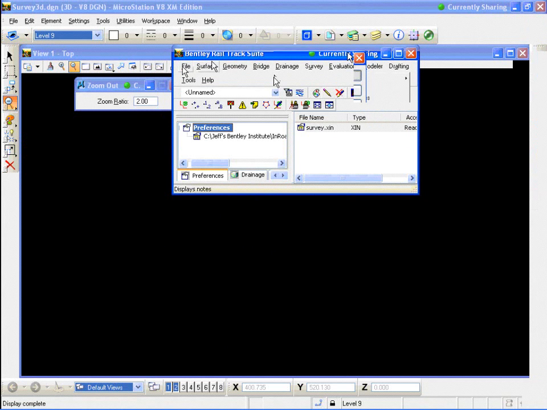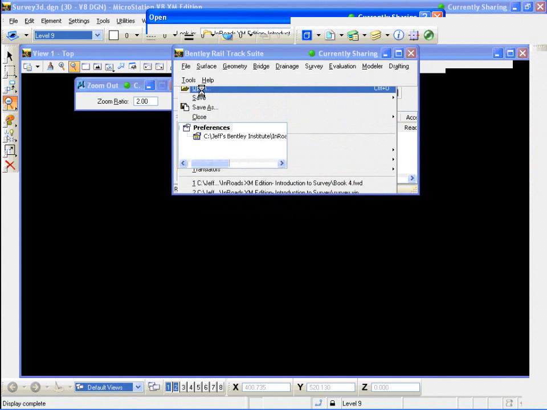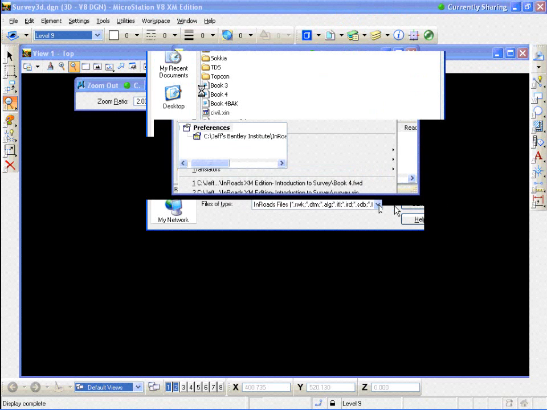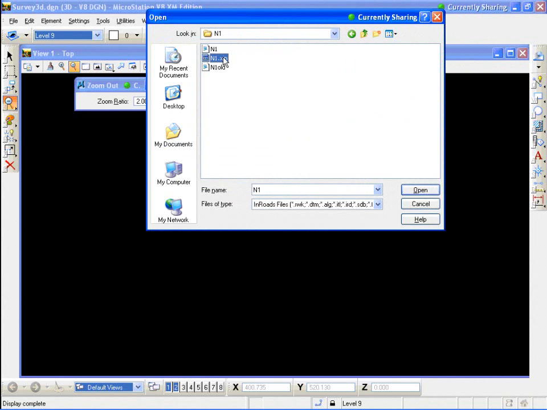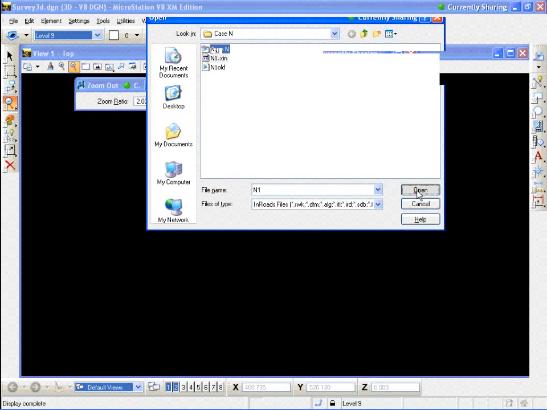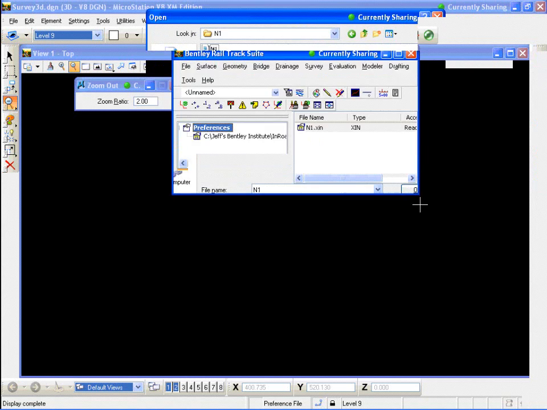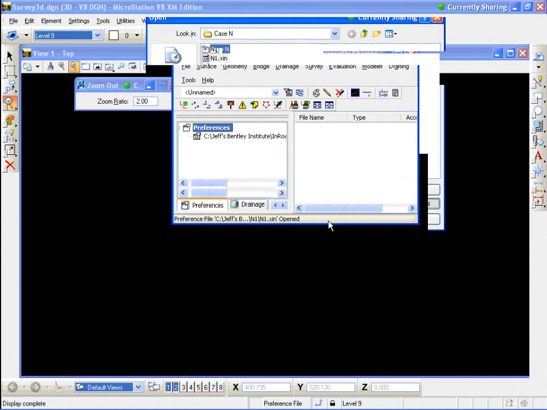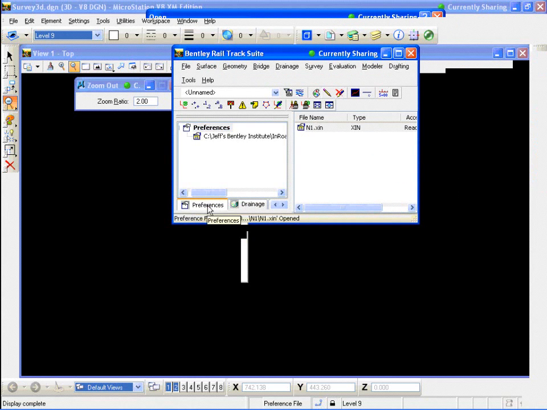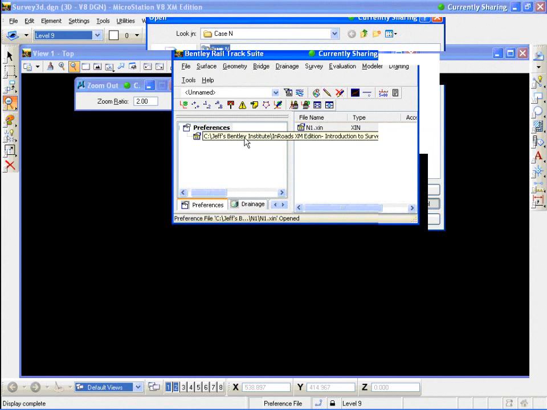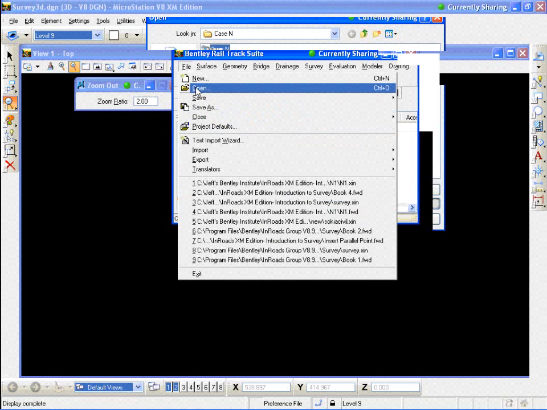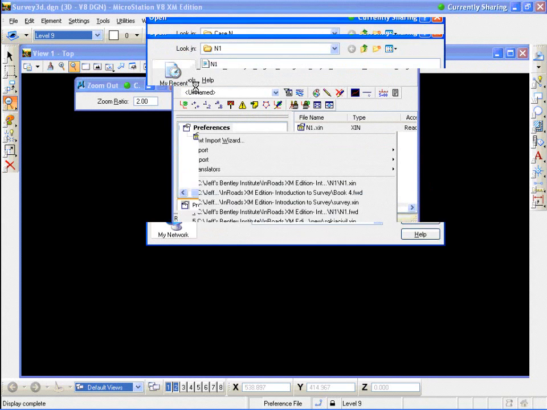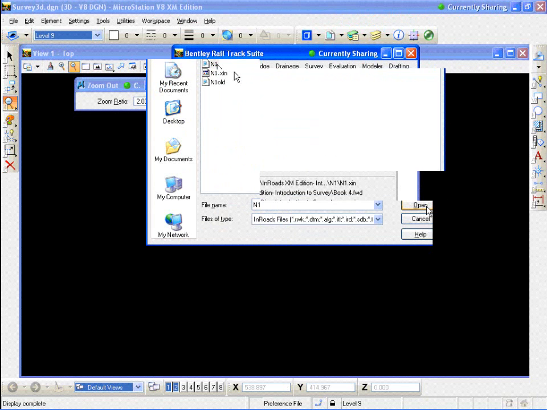To do that, I go to File, Open. I'm going to go to case N, N1, and here's an XIN file I made just for this traverse. Open, cancel. And I can check that right here by right-clicking in the preferences, and I just hold my cursor over this so you can see n1.xin is my active XIN file. Then I go to File, Open, and n1 is my field book. And I open that up.